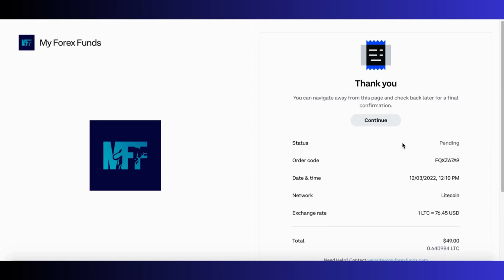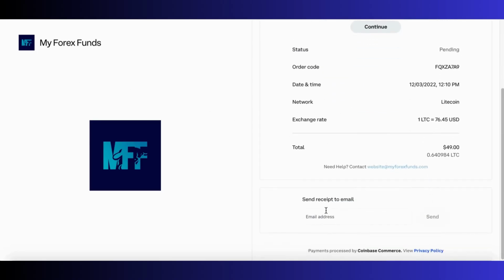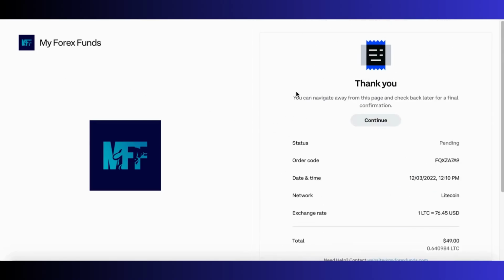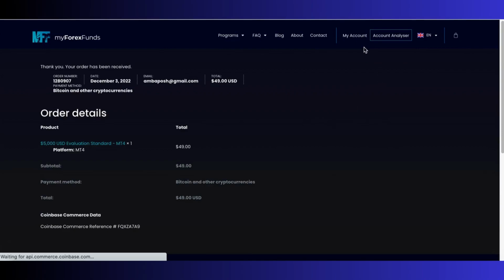As you can see, they have confirmed it, they have received it. Hope you understand. So that's why it's saying thank you. You can navigate away from this page and check back later for a final confirmation. So you just continue. Then they will send you a mail containing the login details of your MT4, the login and password. They will send it to your email address. So you receive it, then you start trading as soon as possible.